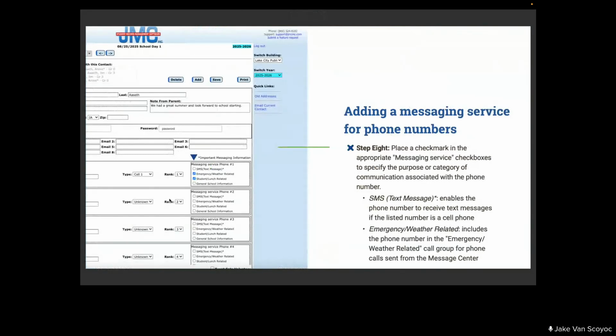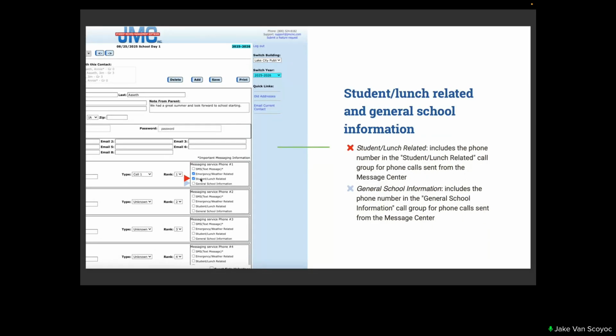Step 8, and this is important. Place a check mark in the appropriate messaging service checkboxes to specify the purpose or category of the communication associated with the phone number. This is the text message for SMS. Then emergency weather related includes the phone number in the emergency weather related or call group for the message center. Then we've got the student lunch related, which includes the phone number in the student lunch related call group for phone calls sent from the message center. And general school information includes the phone number in the general school information call group for phone calls sent to the message center.